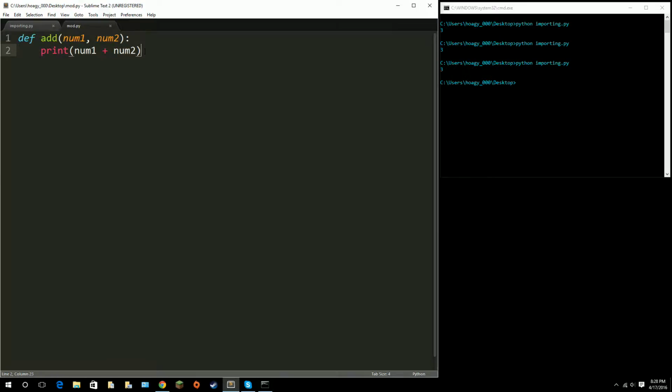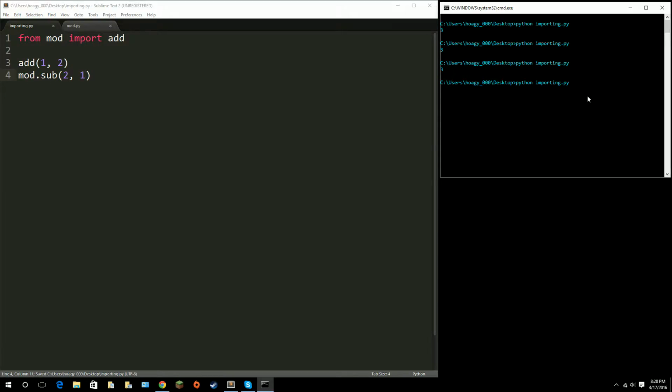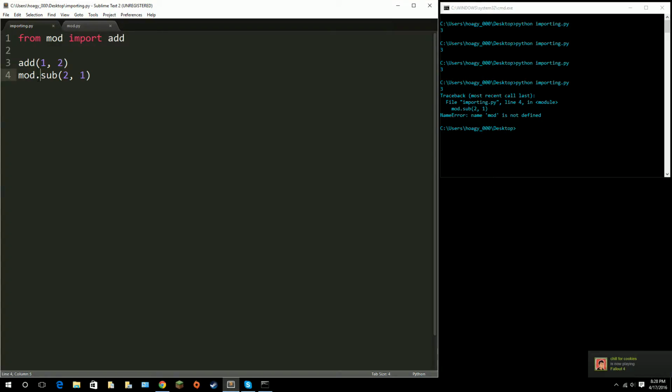So say if I were to make another, I'd be like define sub, and this is just num1 num2, and then don't forget your colon, print num1 minus num2, and then I save that. And now if I try and use mod.sub, or we'll do 2 1, then you're going to see I will get an error here. It says name error, you don't have a mod thing, so I can get rid of the mod.